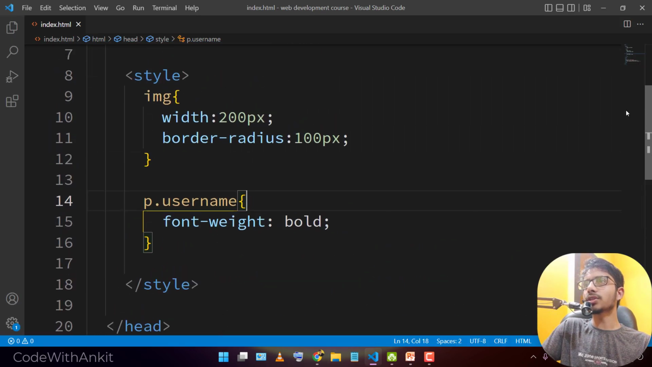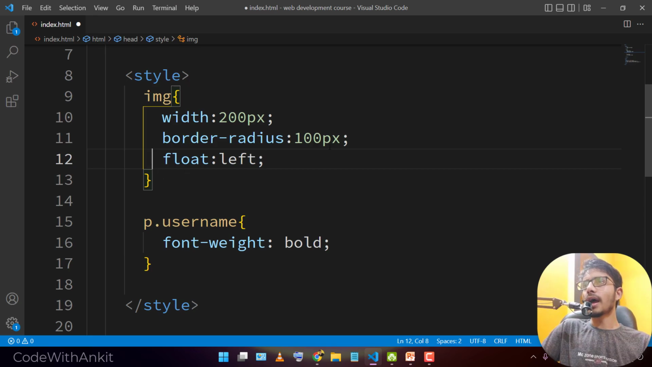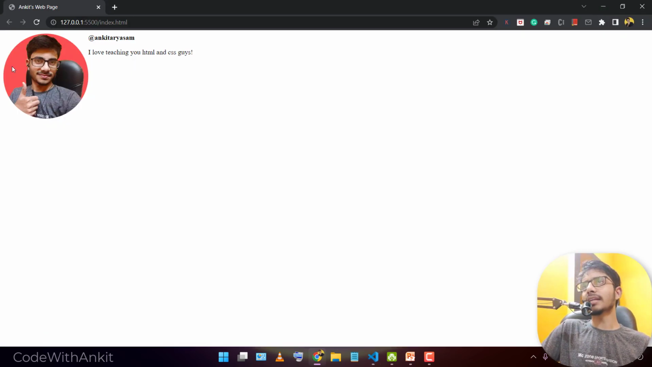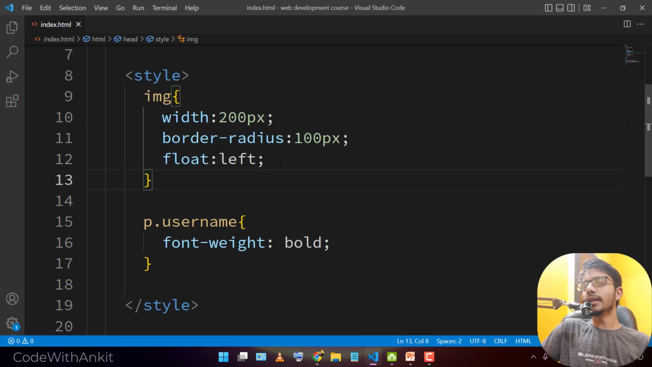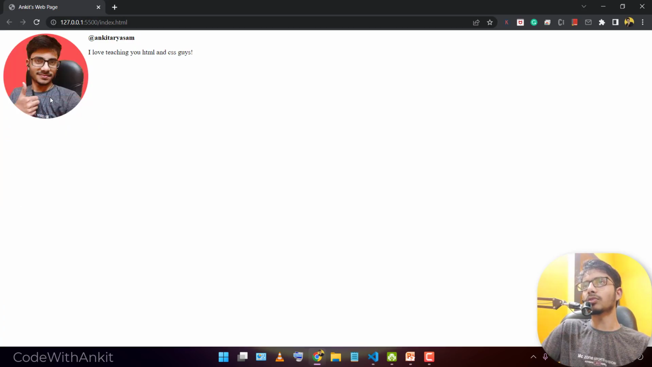So I will go to this image and say, hey image, float to left. I will write the float left property. Just save it and see what happens as soon as I write the float property. It will float left, and the corresponding elements float on its right side. Yes or no? So it will float on the left side. See, now my picture is on the left side, and its corresponding elements are on the right side.